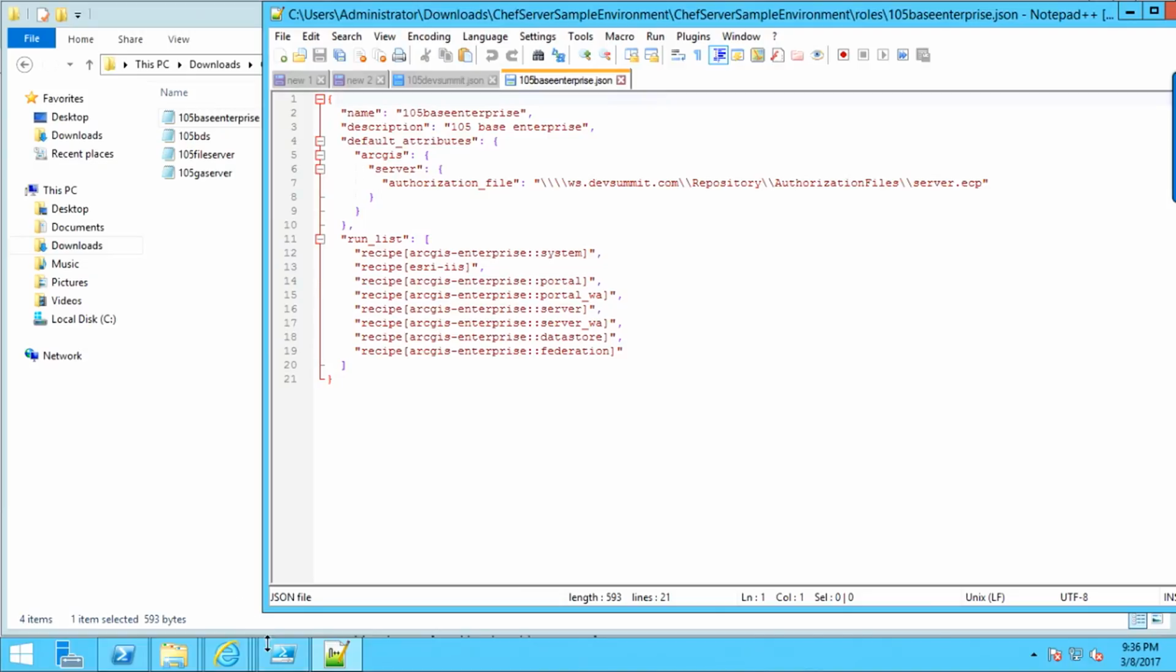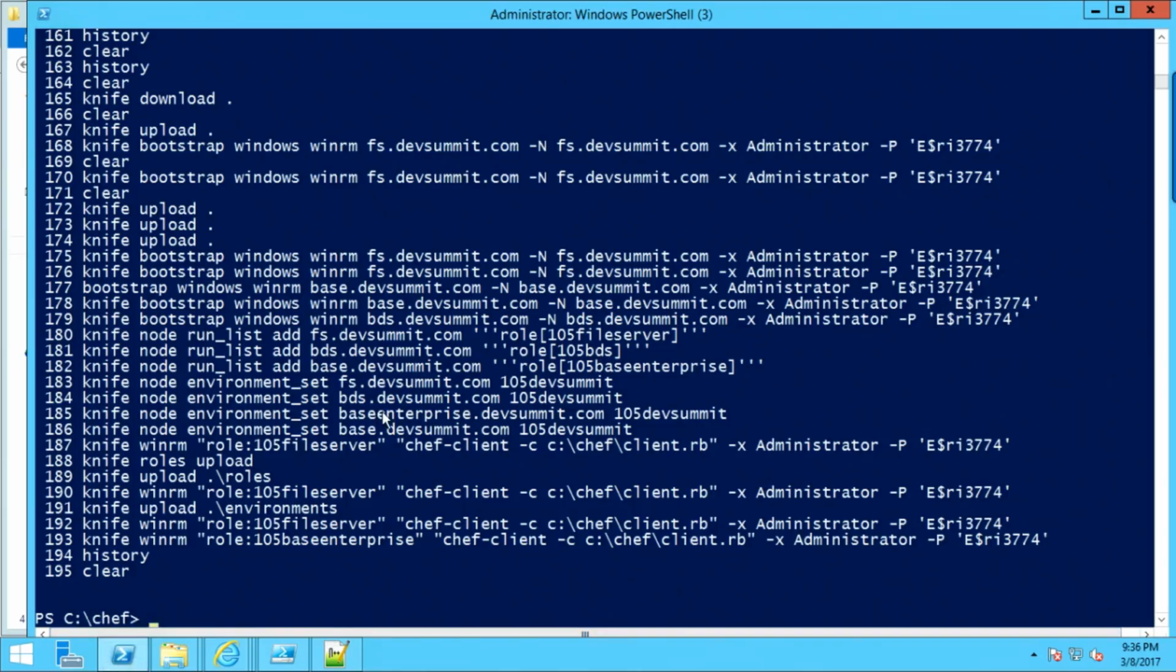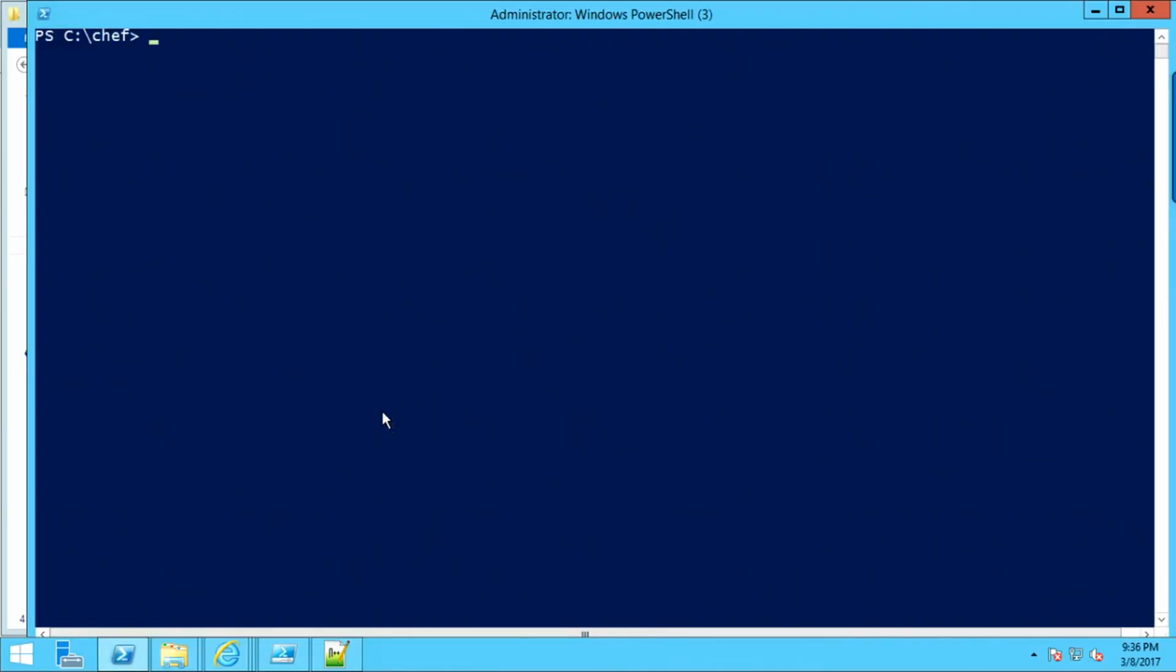And now what you do is you are ready to upload them, which uses the knife command. You can upload roles, you can upload environments, you can upload the whole structure you have. It will upload all these properties into your Chef server.